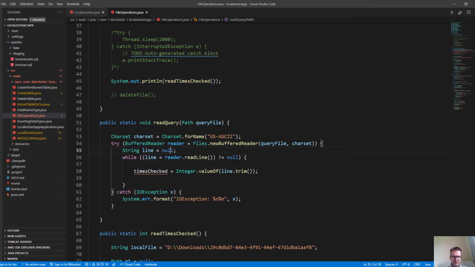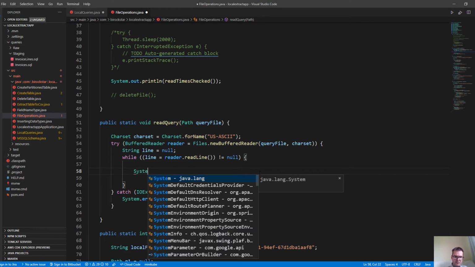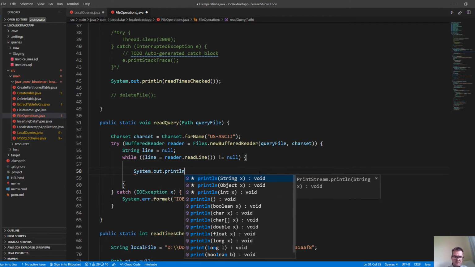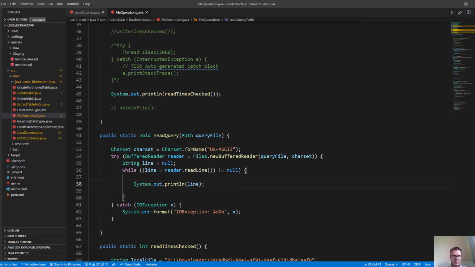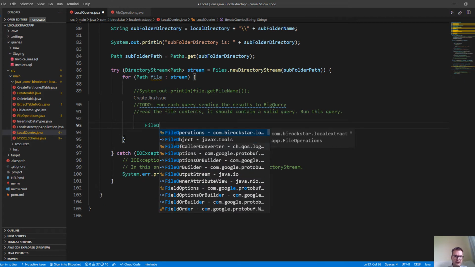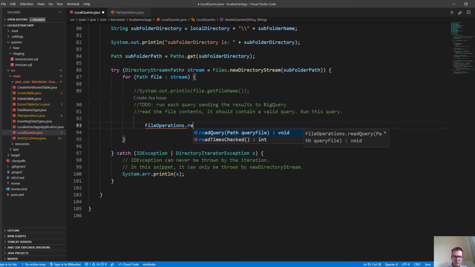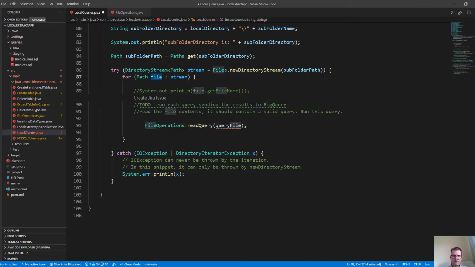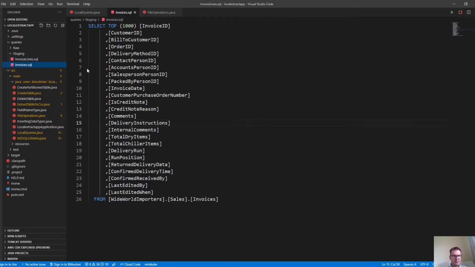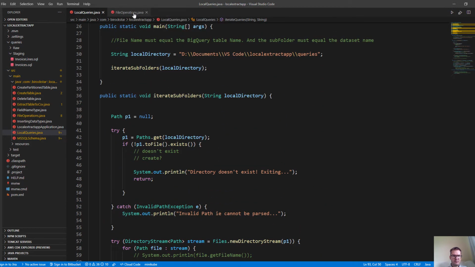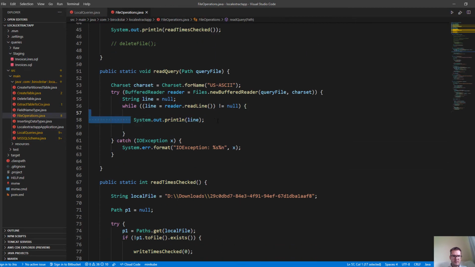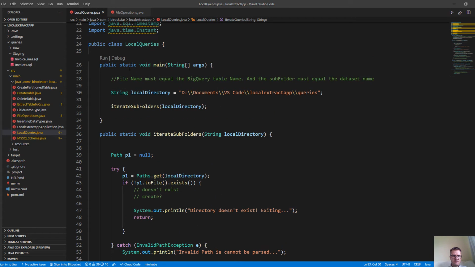And we're going to go system.out.println line. So now if we run our file operations.read query, and we pass in the file, what we can expect to see is the actual contents of this. Actually, the query itself is being read from each file. So it's going to print out the line, read the query. So let's run that.